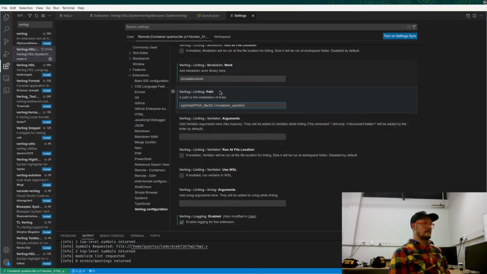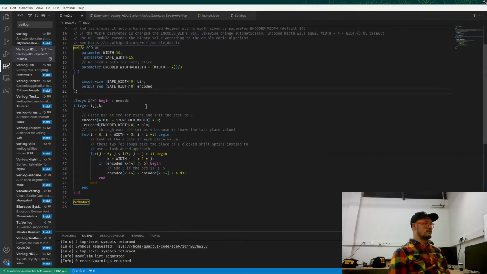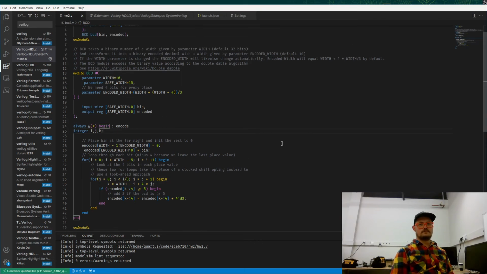Okay, and that's everything. Once you have that set up, you should be able to rock and roll and get some real-time output when you are writing your Verilog, and that's a lot better than waiting to find out that you have errors. So I hope that helps some of you. Yeah, that's it.